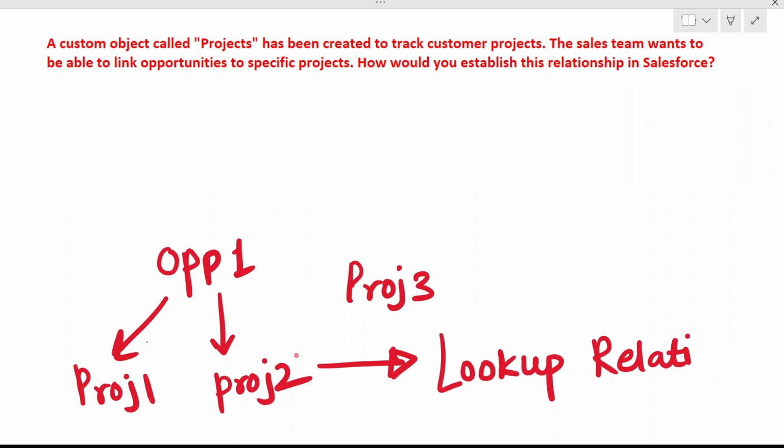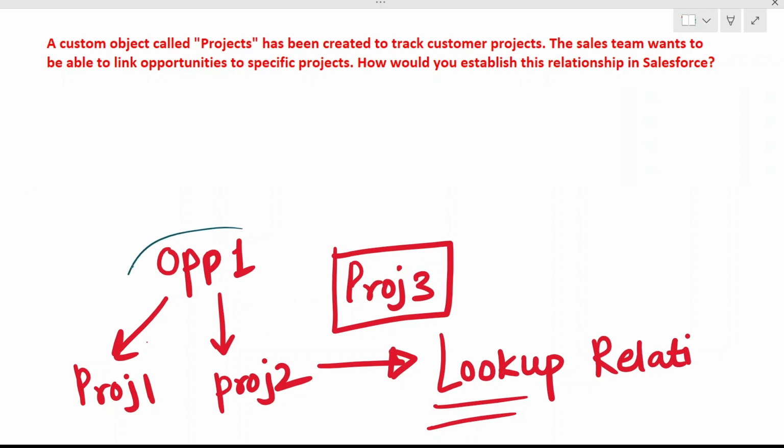And in master detail, the child inherits the security considerations from the parent. That might not be right for the projects object, because the project object can have some different security controls than opportunity. So the safest option over here is lookup relationship, right? So you can say that on project you will create a lookup field for opportunity, and on opportunity you can actually add the related list to display all related projects tagged to that opportunity.